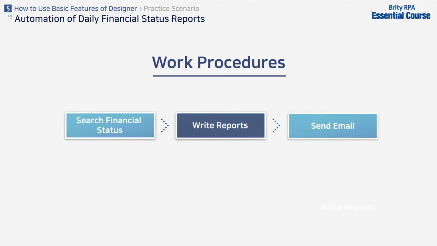Next, writing a report includes opening the report template file, entering the date, KOSPI, and stock price, and saving it. The reporting process is implemented as a single task. Lastly, the procedures for sending email includes logging in, attaching the written report file, and sending it. Similarly, the process for sending email is implemented as a single task too.